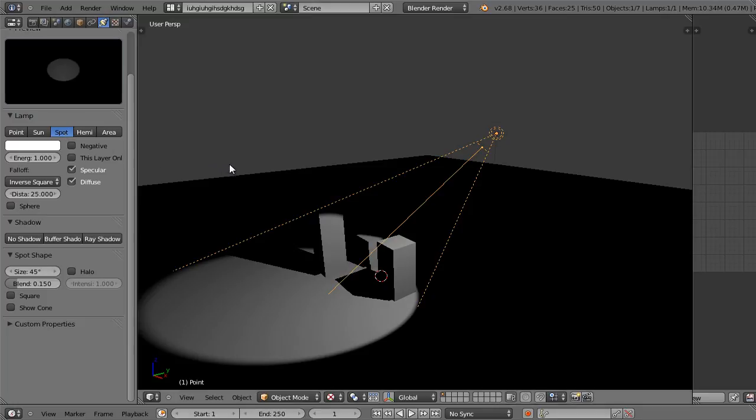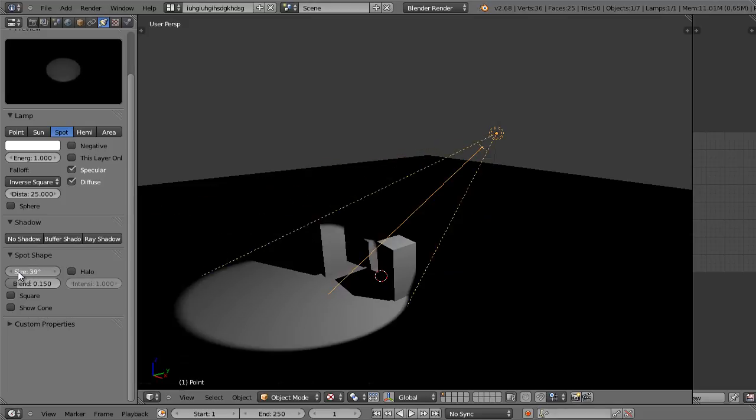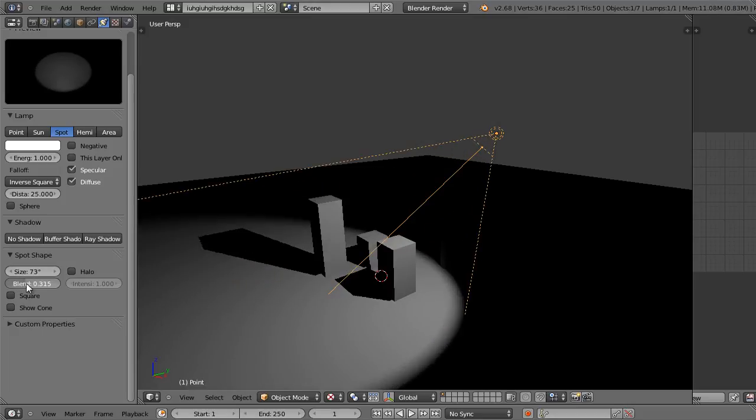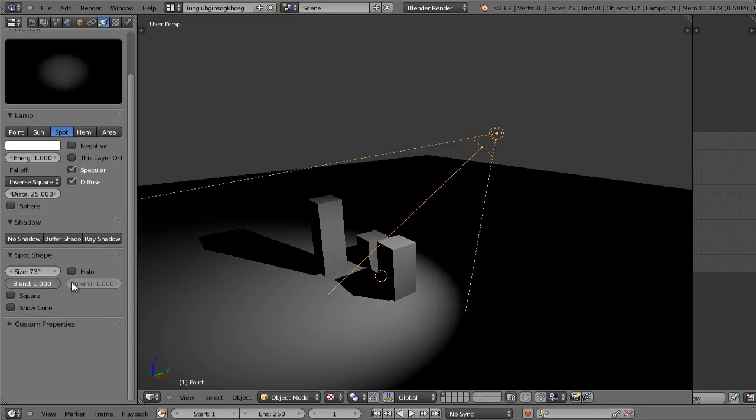It's exactly what the name suggests too. At the top here, we have all the same options that we had before. Down here we have a new panel called Spot Shape, where we can change the shape of the spotlight cone. We can increase the size or decrease it to make it tighter, and we can change the blend factor to determine how much the light fades as it reaches the edge of the spotlight.